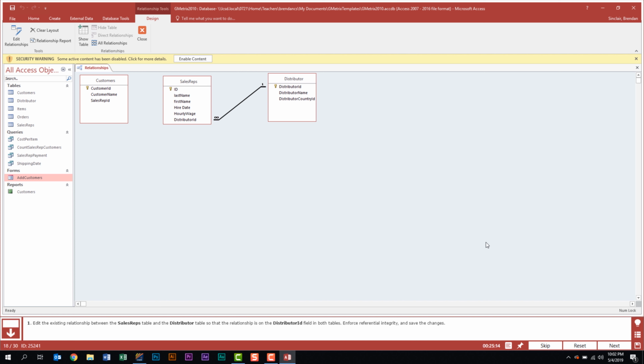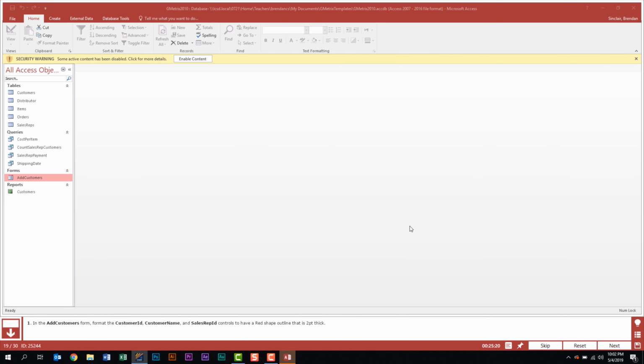And we'll click Next. Task 19 wants us to open up the Add Customers form and apply a format to the customer ID, customer name, and sales rep ID controls. It wants it to have a red shape outline that's 2 points thick. Let's go ahead and open up that form in Design View. So we'll right-click on it, select Design View.